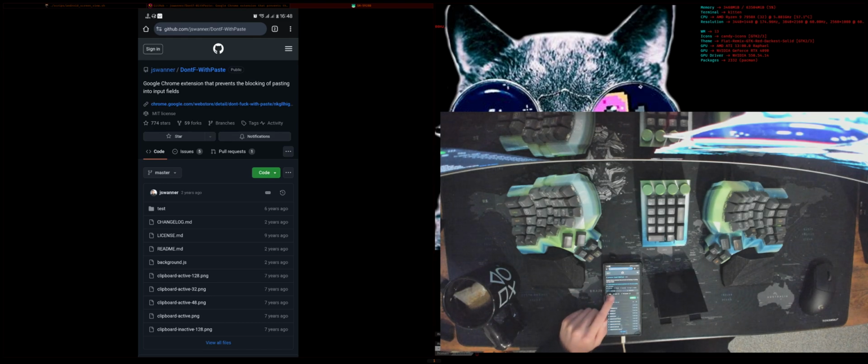The reason I'm showing you guys this on a phone instead of a PC is because on a PC you could just download this extension for Google Chrome, and you'd be good to go. It's literally this thing, Don't F*** With Paste. But on Chrome on Android there's no extension support, so we need to do a pretty cool trick.